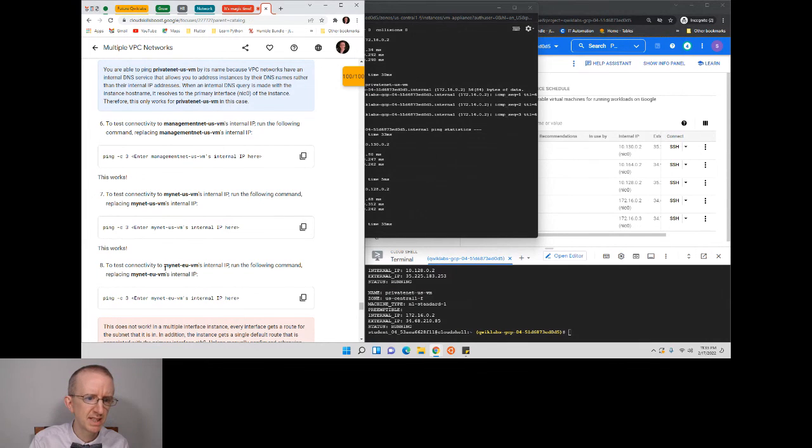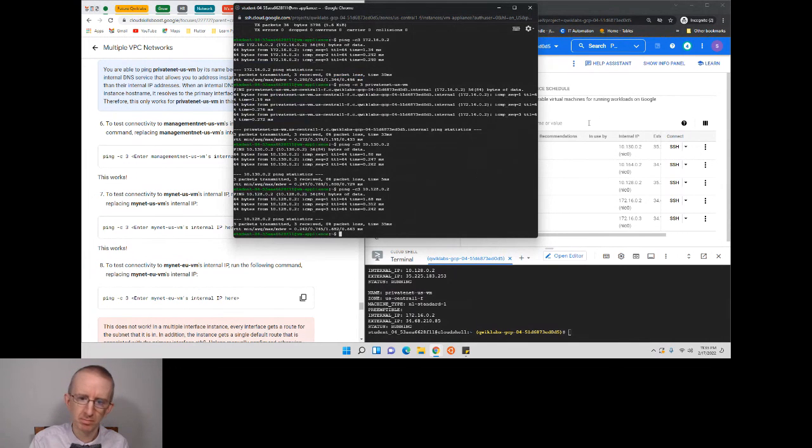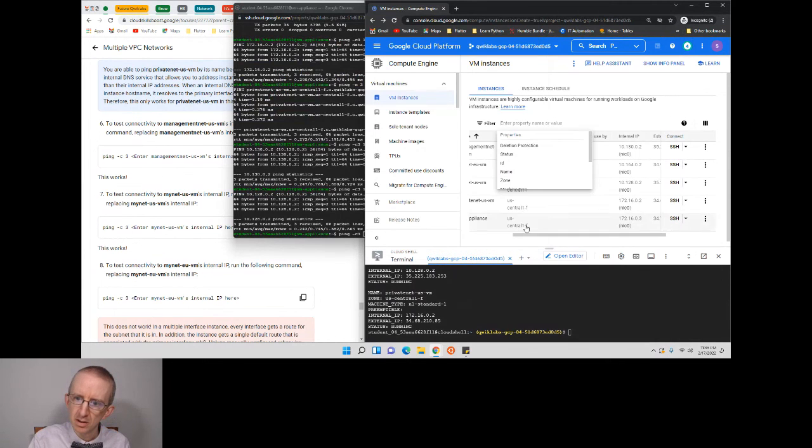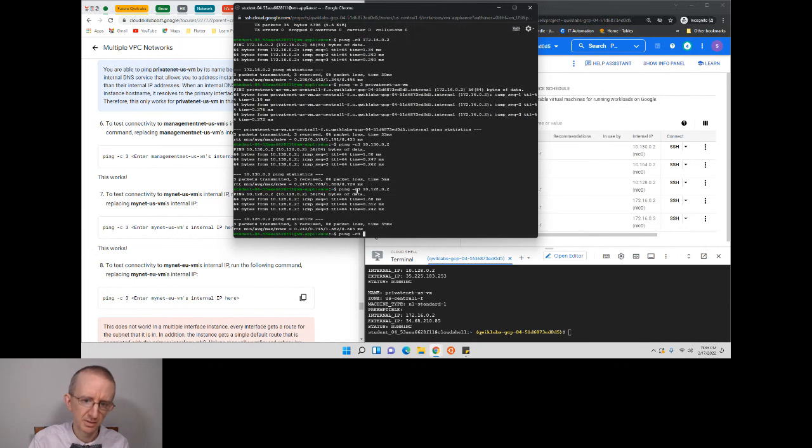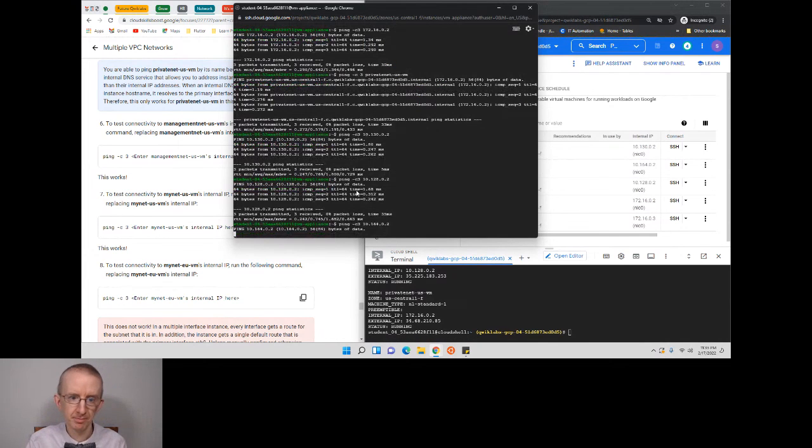The last one is mynet EU VM. Ping C3. Mynet EU VM is this one here, second on the list there. And there's the internal IP. I will hit copy. I'll come over and paste that. Well, that one isn't working.